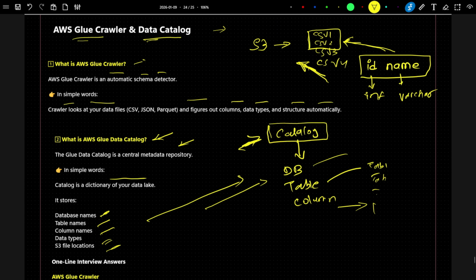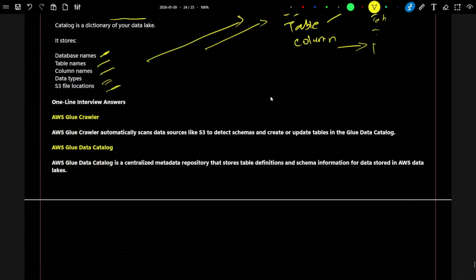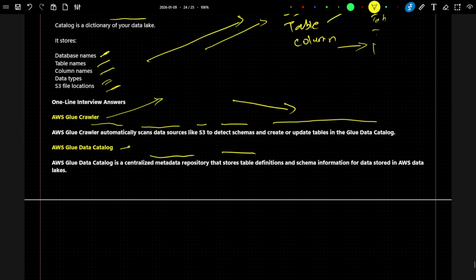Now, if you want to understand in one line: Glue crawler automatically scans the data source like S3 to detect the schema and create or update tables in the Glue catalog. So that is a Glue crawler. It will scan and it will update the catalog. What is a Glue catalog? It is a metadata repository that stores table definitions and schema information for data stored in AWS. So whatever table, whatever DB, all the schema information and metadata information will be stored in the Glue catalog.